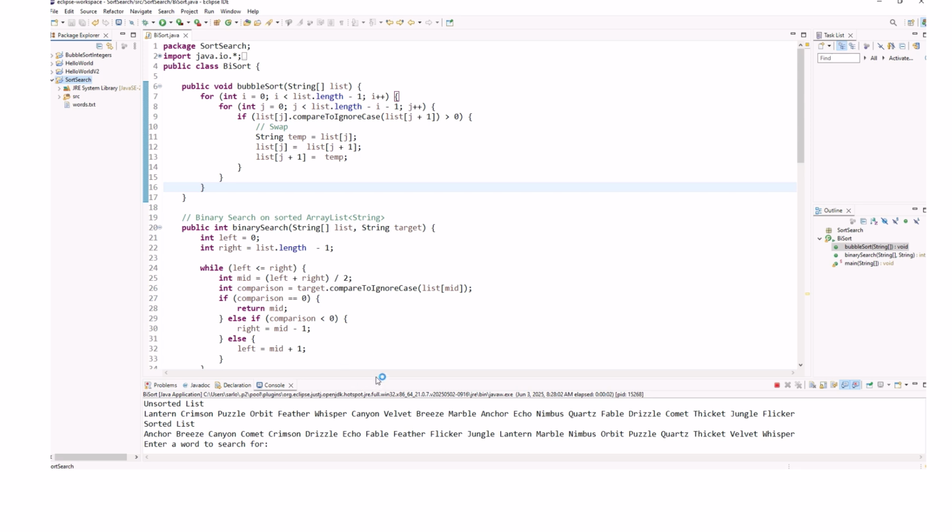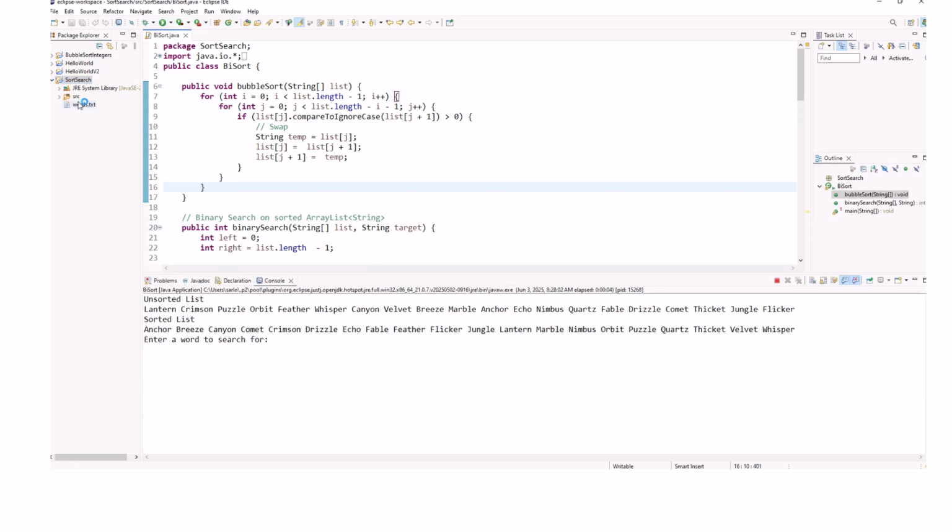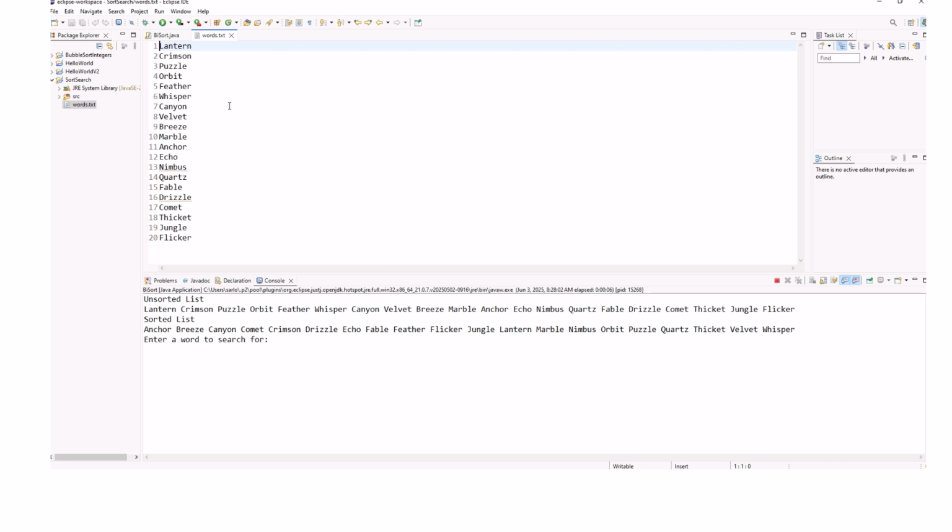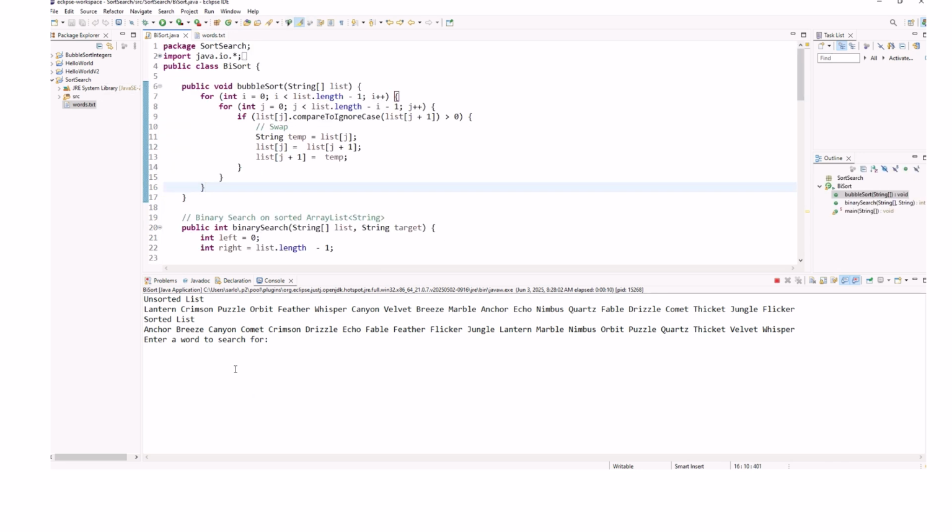Once you do, it's going to go to my list. If I look at my words, I got 20 words, right? So here's what happens. Those are my unsorted words. I ran a bubble sort, sorted them. Now I'm going to run a binary search. So I'm going to look for echo. And echo is found at index 6. So how did that work?